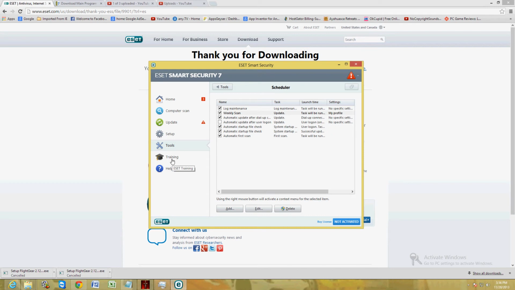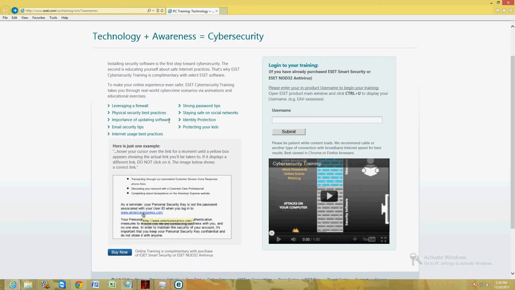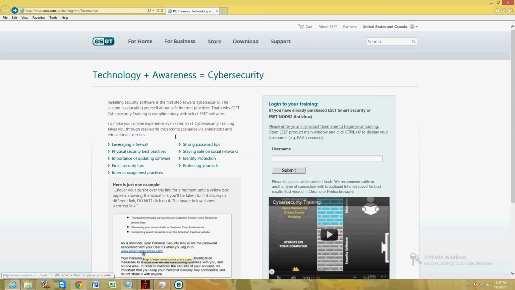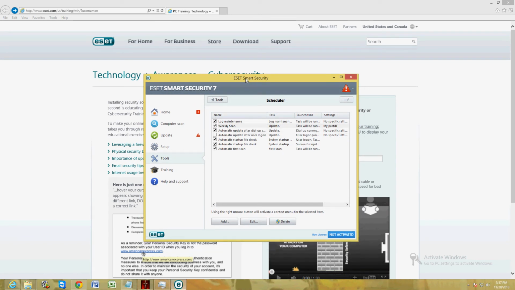Now, they also have a training website. If you click on the training tab, it's going to take you to this website here. And of course, you have to buy the program to actually get the training. But if we take a look here, they're going to show you how to leverage a firewall, physical security best practices, importance of updating your software, email security tips, internet usage, password tips, staying safe on social networks, identity protection, and protecting your kids. So there is a training for this. So I give this program a really good review because of the training.